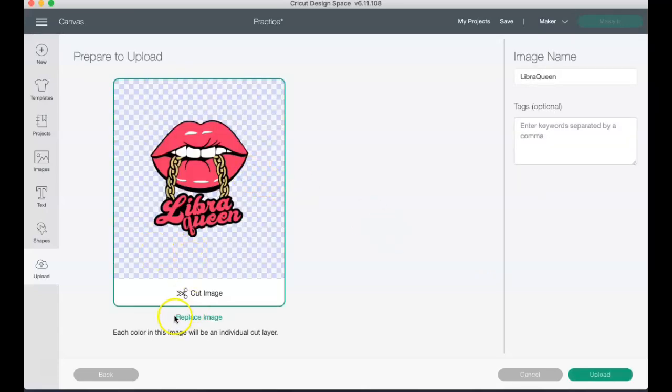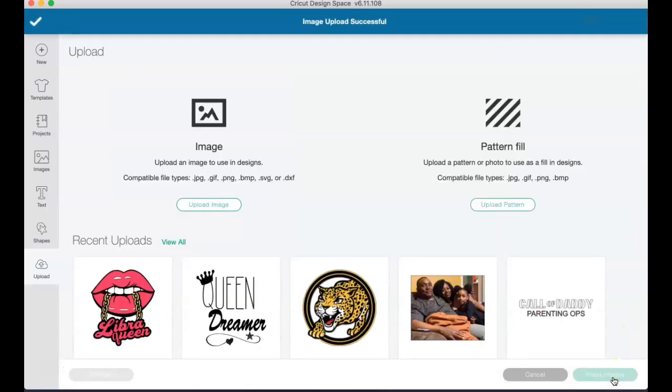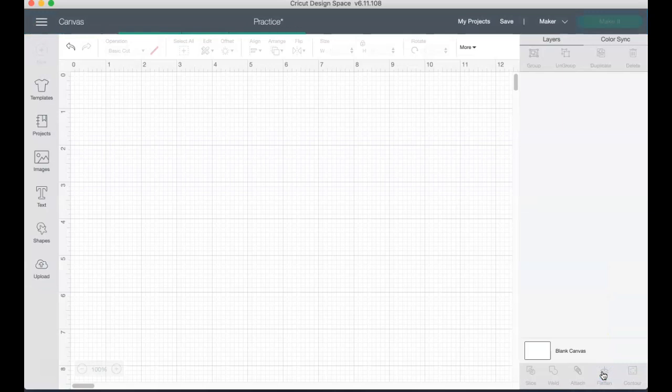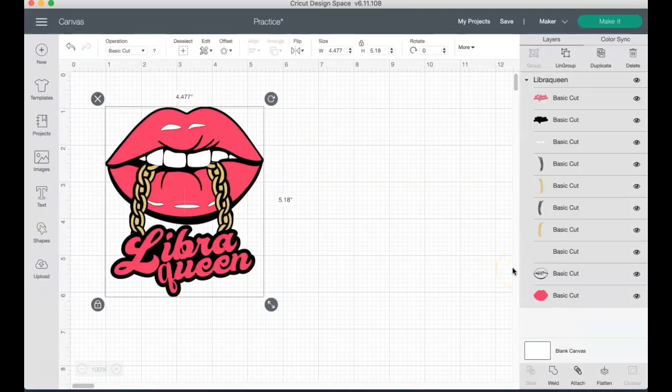I'm going to upload a PNG as well as an SVG. So first we're going to do the SVG so I can show you how this works. So the SVG is automatically coming up as a cut image. You do want to name your image. It already says Libra Queen. You can do tags. So I'm going to do Libra. So when I search for it, I'll know if I say Libra anything, it'll be one of the things that come up. Okay.